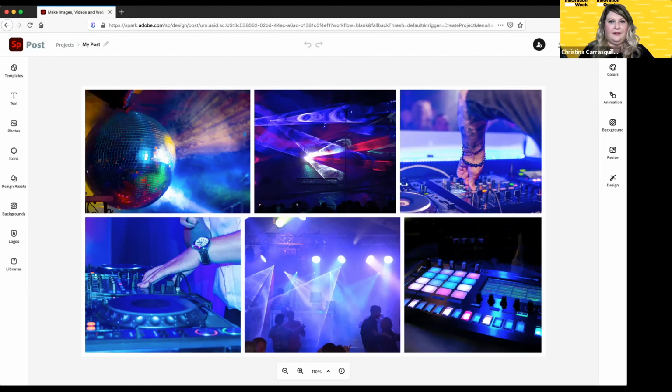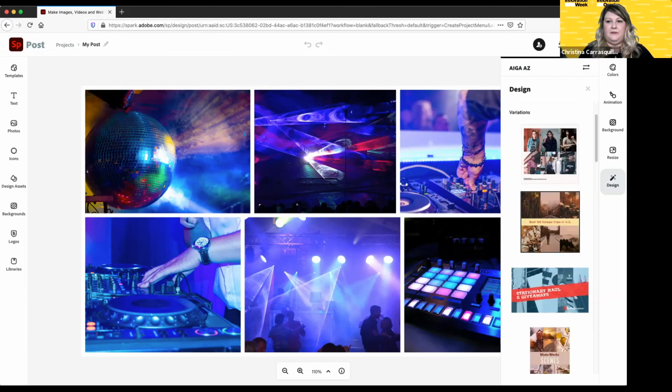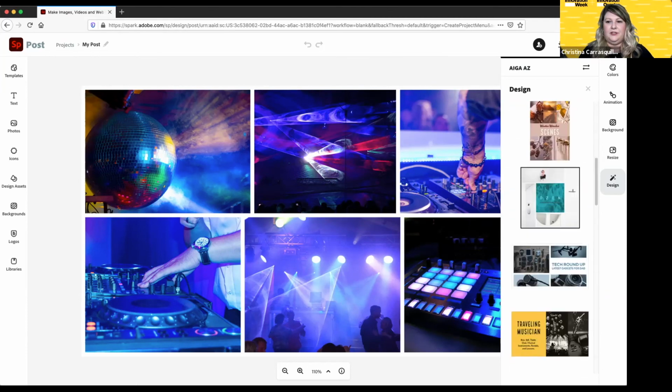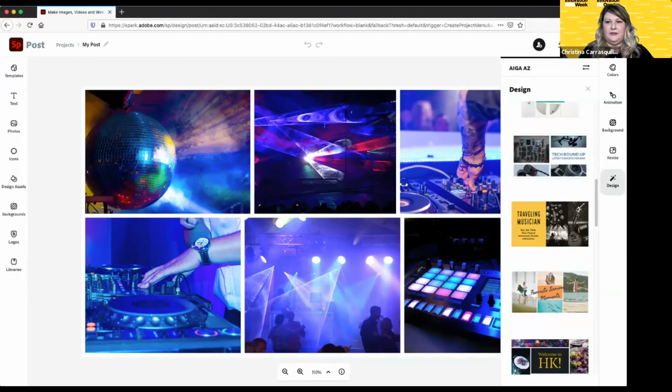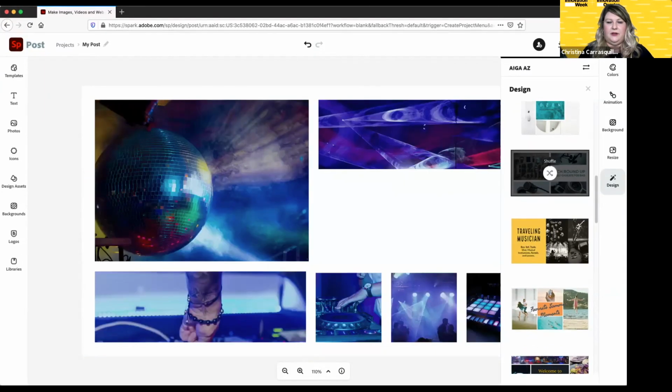If I don't like this, and this doesn't totally make sense to me, I can go to that design navigation menu on the other side, and I can switch it to one that I think makes a lot more sense. I like this layout. So I wonder if I use that. Oh, I like that a lot.